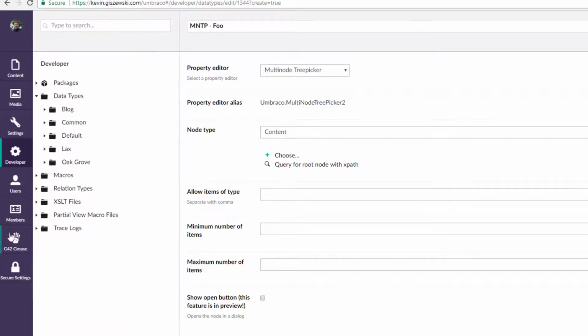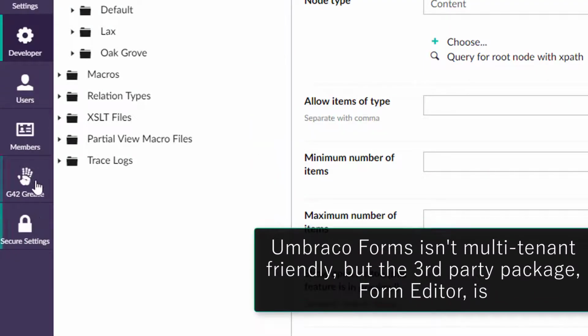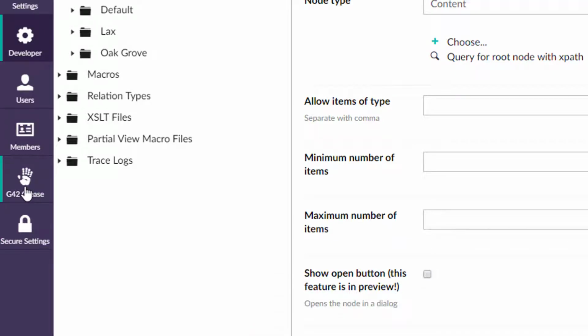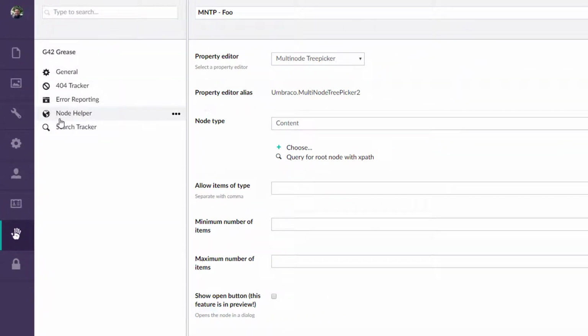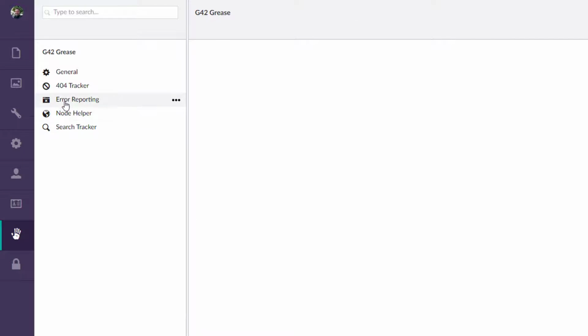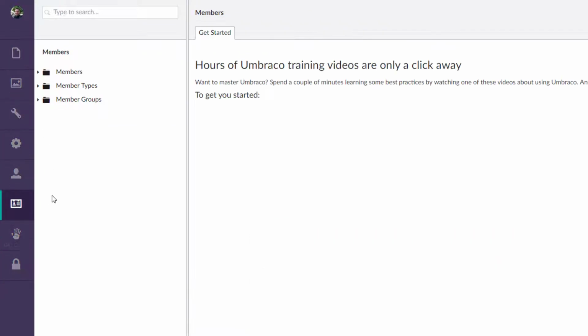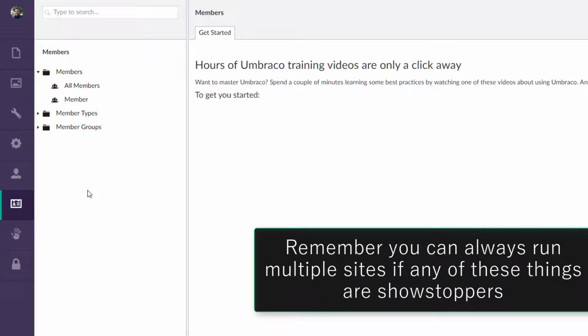Speaking of not multi-tenant friendly, typically sections like Umbraco Forms and these two, which are my two personal projects, are not multi-tenant friendly either. Usually if you have to give access to a person at this level, you don't have any additional safeguards to say, we'll only show them their stuff. The same problem exists for Umbraco Forms, so something to be aware of. Members are the same way. It's difficult to say, only show me my members, the members for individual websites. So there are some definite things you need to be aware of.